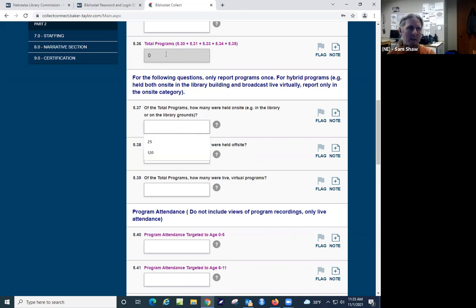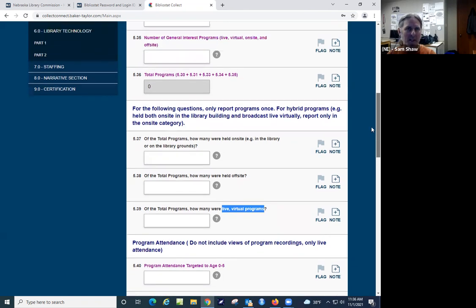So this number can't be larger than the total program number. And then we also want to know how many were held off-site. And then how many were live virtual programs. Okay. So then the obvious question is, if you have story time and you have live attendees and virtual attendees, where do you report it? Do you report it under 5.39 or do you report it under 5.37?